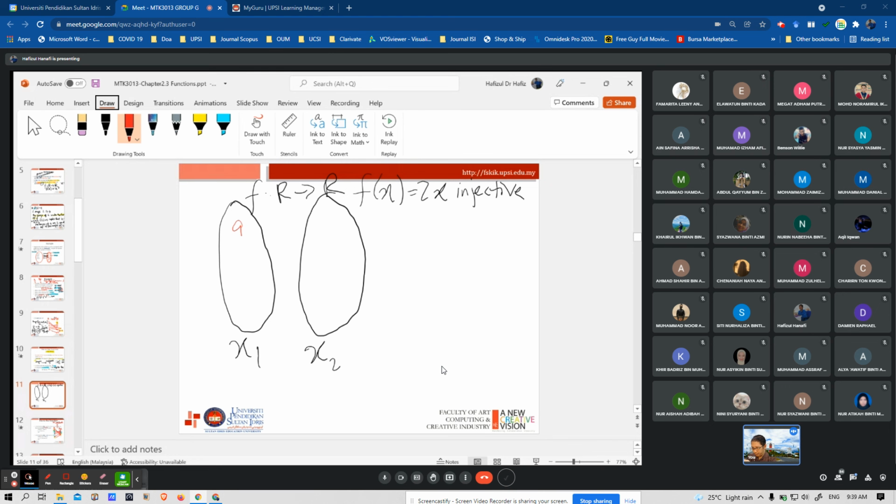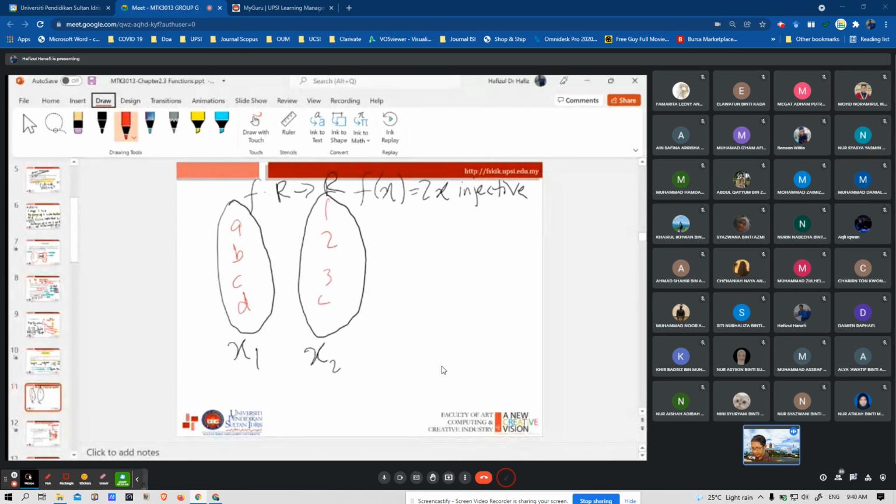We have A, B, C, D, and then we have the range 1, 2, 3, 4, 5. Let's say we map like this. If you put 2x, for this one 2x is 2, 6, 8, 10. Here it is injective.